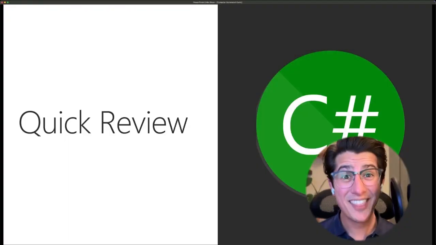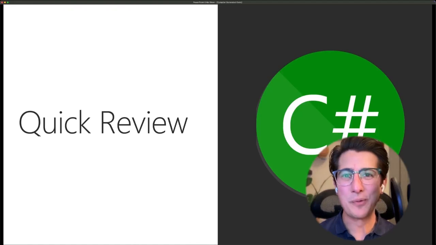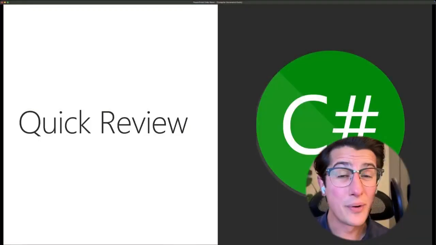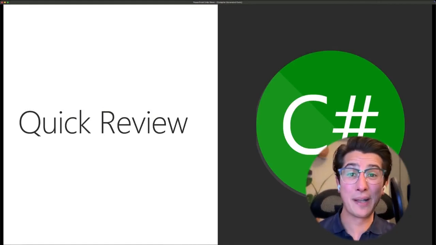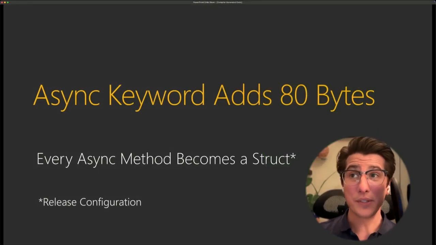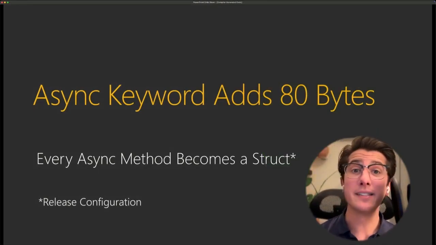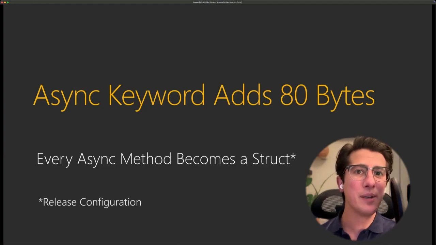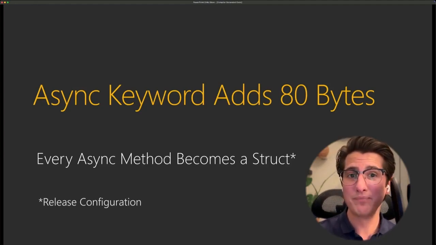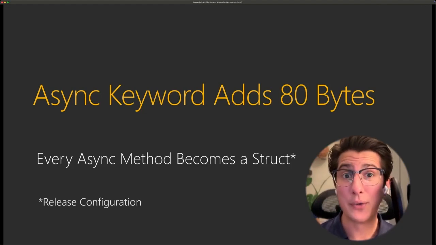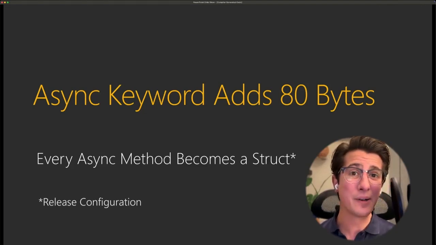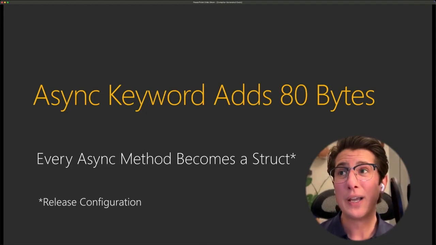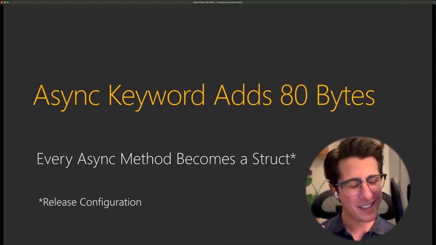Now, I know I've thrown a lot of things at you, so let's do a quick review before closing out this section on the compiler-generated code. First, the async keyword adds about 80 bytes, because as we saw, every time we add the async keyword to a method, the compiler generates a ton of code for us, and that code takes up space in the final app. So our DLL that's generated by the compiler will be about 80 bytes larger because we use the async keyword.